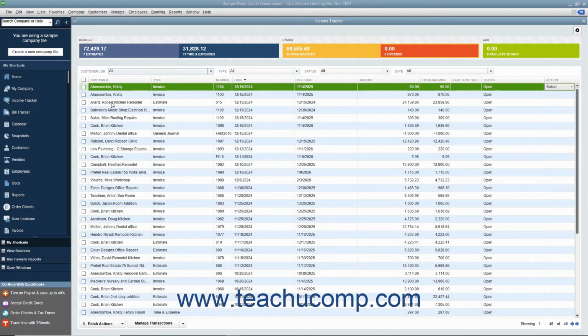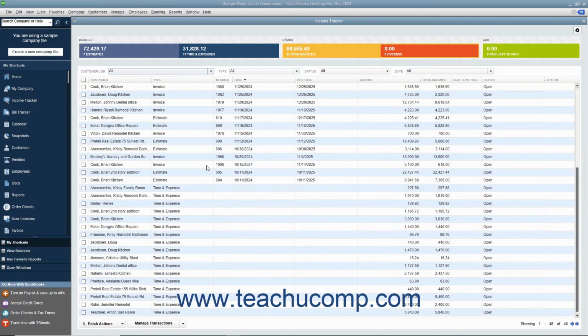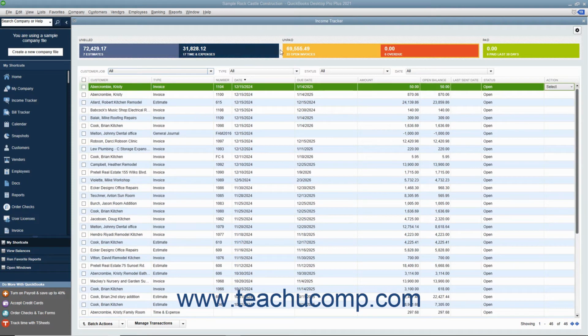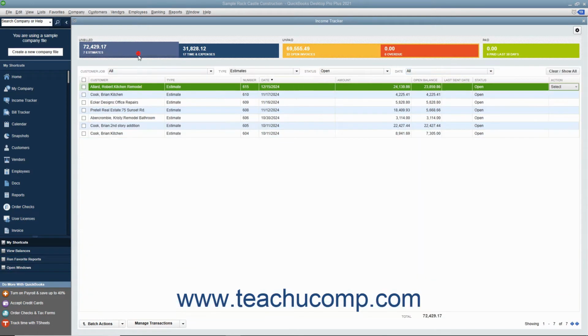Within the income tracker window that opens, you can see all of your sales appear within a list. You can click the colored bars at the top of the window to filter the list and display only the unbilled, unpaid, or paid sales within the list. You can also use the customer job, type, status, and date drop-downs in the toolbar above the list to filter the list items. To display all the items again after filtering the list, click the Clear/Show All button that then appears at the right end of the toolbar at the top of the list.